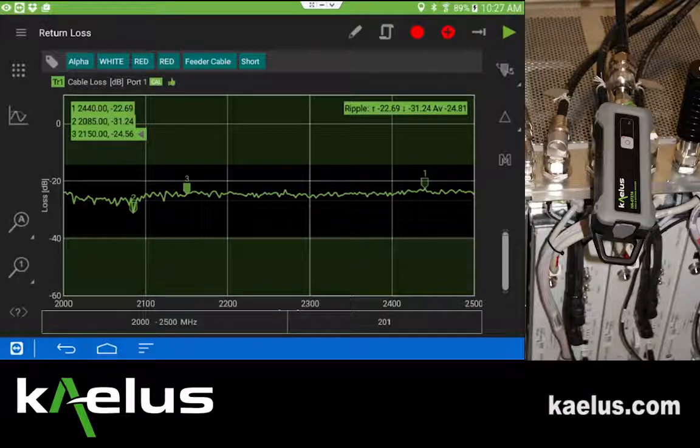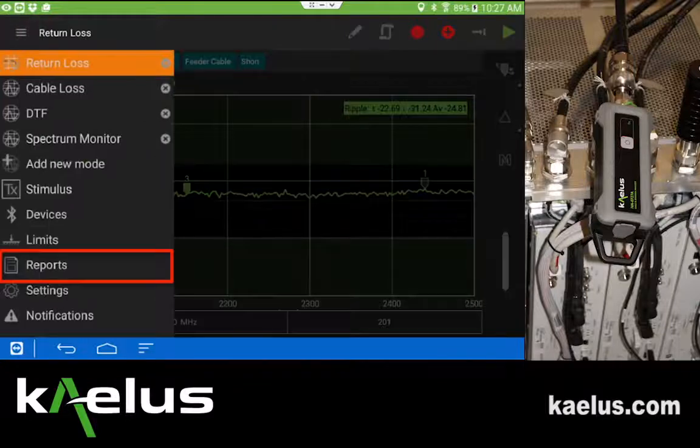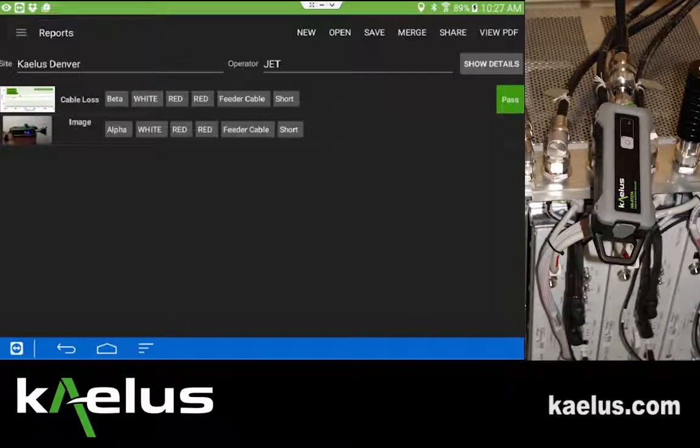When I return to the report, by going to the menu reports line, I see I now have an image, and this image is tagged with the same tag that I had when I was making the measurement. This allows us to both make a measurement and indicate by photographs exactly what's going on.